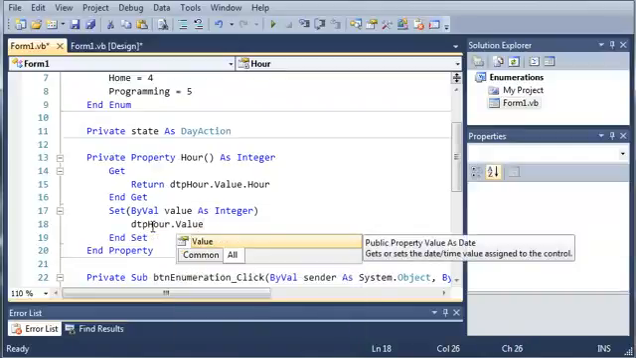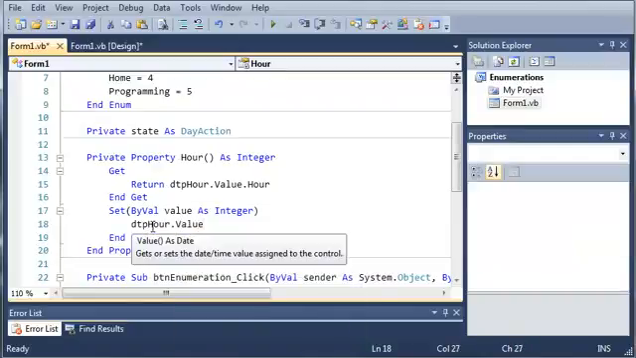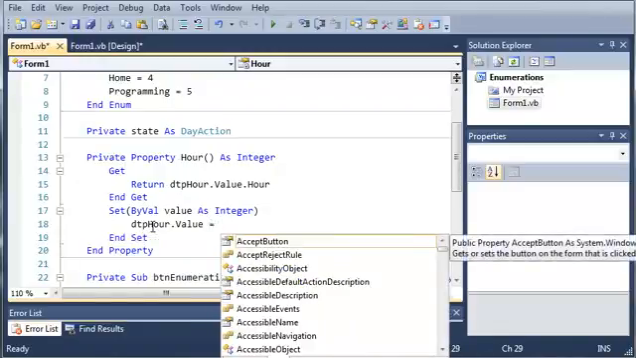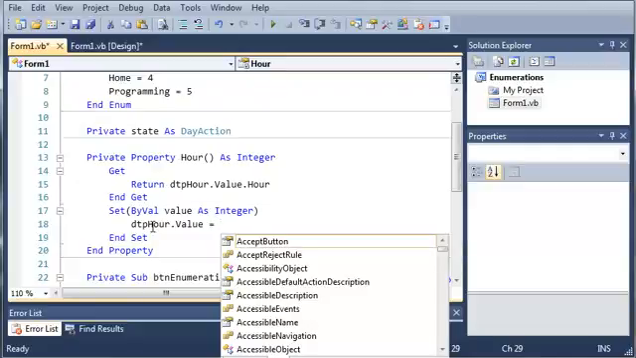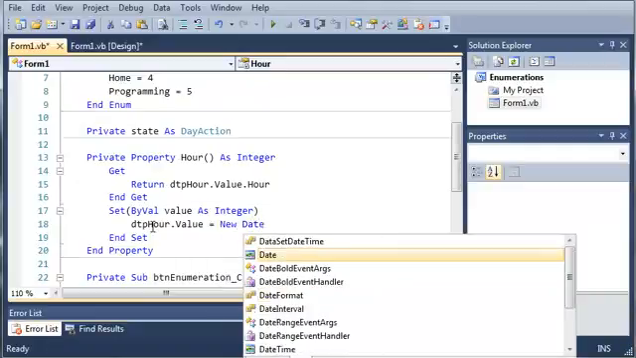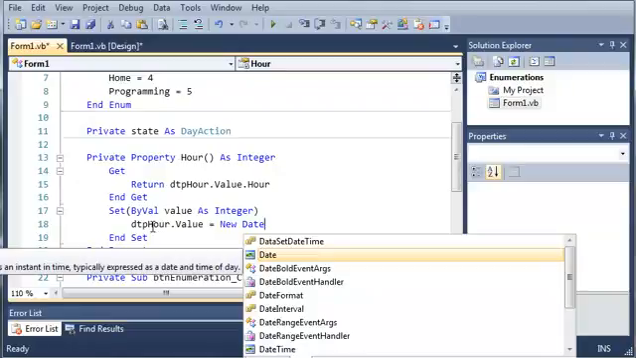What this is going to do is set the value of DTP hour, and we're just going to set that equal to, and this is a little introduction to date and time functions that are built into Visual Basic. We'll go more in depth with those later, but for now we're just going to go ahead and create a couple little things with it. So we'll type new date, and you can see it says it represents an instant in time, typically expressed as a date and time of day.